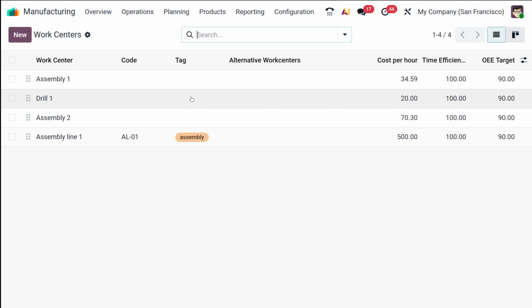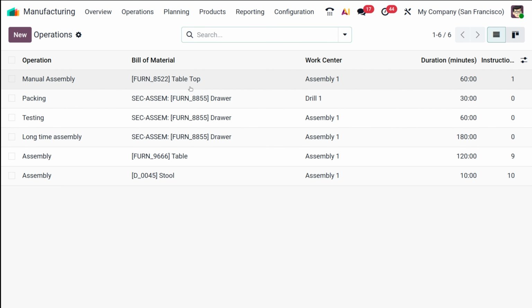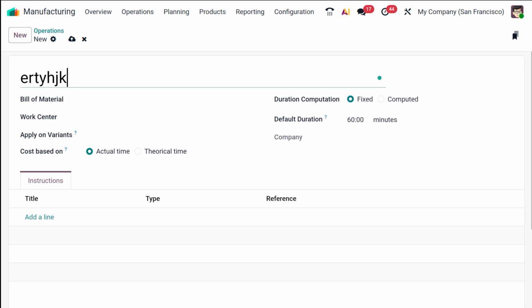Next step is to create the different operations. So you can simply create operations. For that, you can go to configurations, and here you can see the different operations. But the thing is, you should have a bill of material to apply this onto. Okay. If you simply create an operation, so I'll simply type something random.